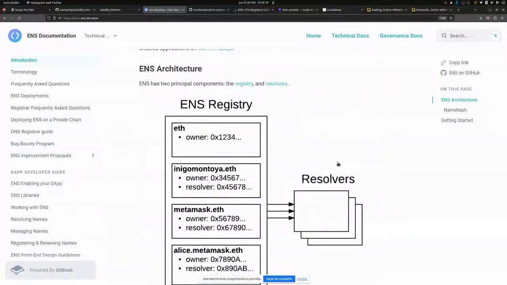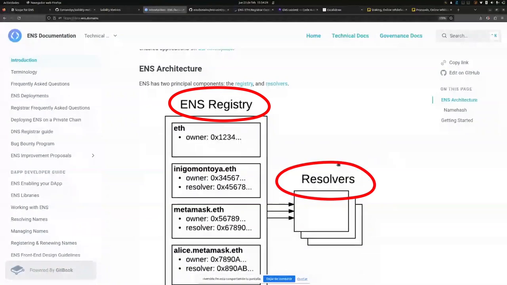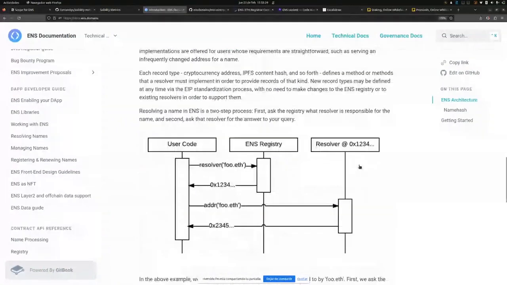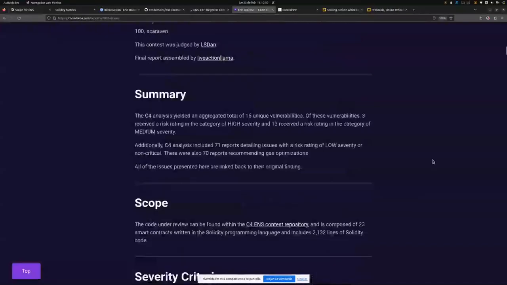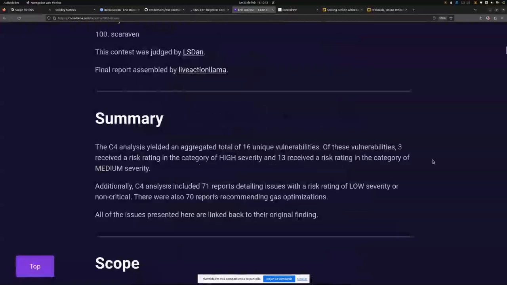It's telling us already some keywords that we will need to understand at some point, such as what a registry is, what a resolver is. Already, I will get familiar with this. Probably these are contracts that I'm about to see in the code, and so on and so forth. One thing that you can do also after reading some documentation is looking at audit reports.